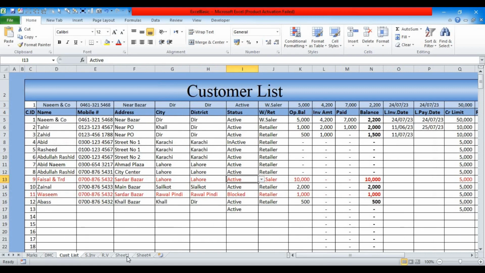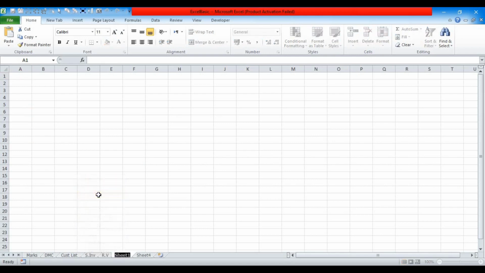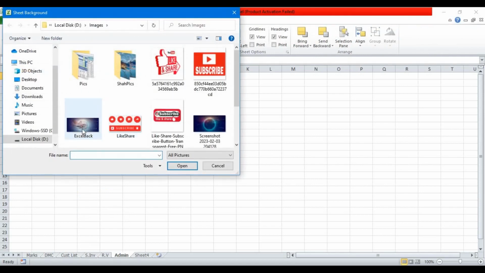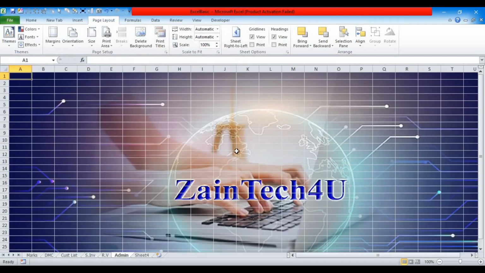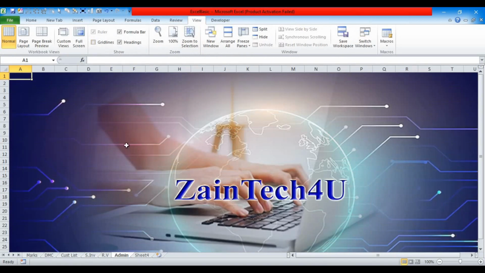Before we create the dashboard, I'll rename a sheet, I'll just rename it admin. To change the background, go to page layout, click on background, select an image that you want to use as a background, click insert, and the background is placed. I'll go to view and remove the grid lines, and this is our background.